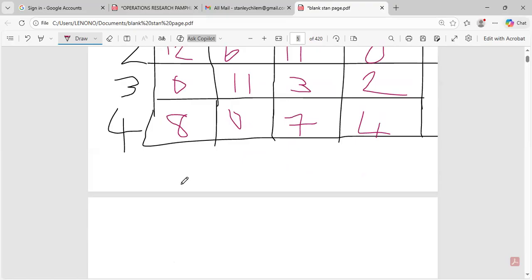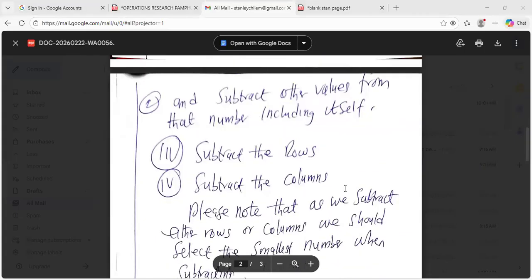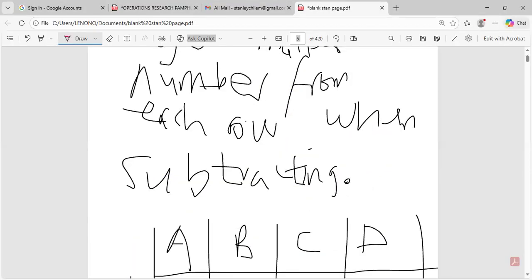Then you go into the other agenda. Which one is the other agenda here? Subtract the columns as per row table. Okay, so subtract the columns as per what? As per row table.